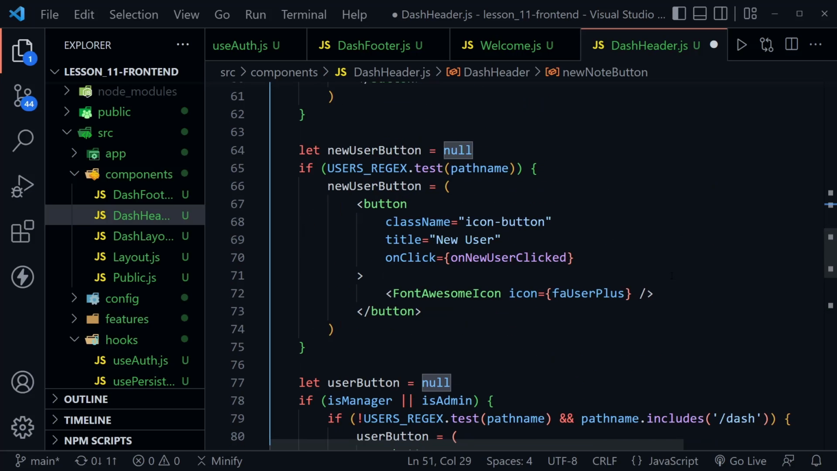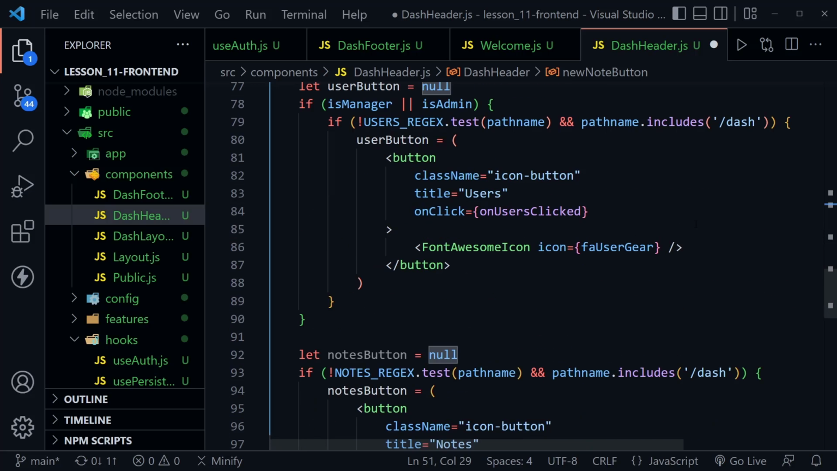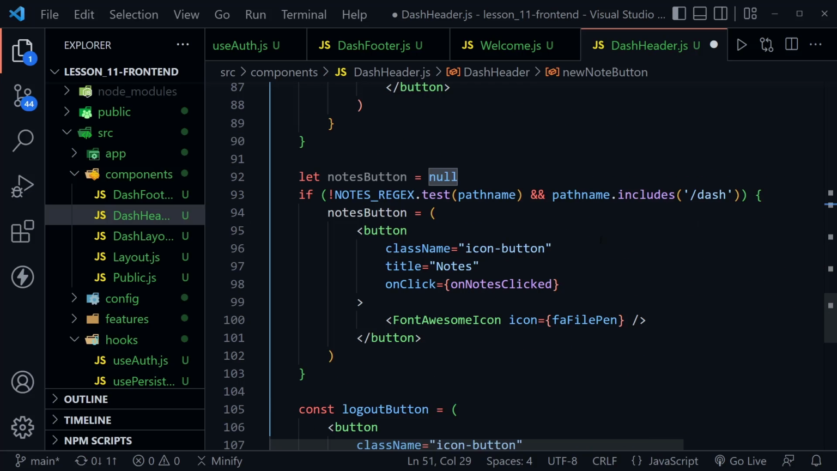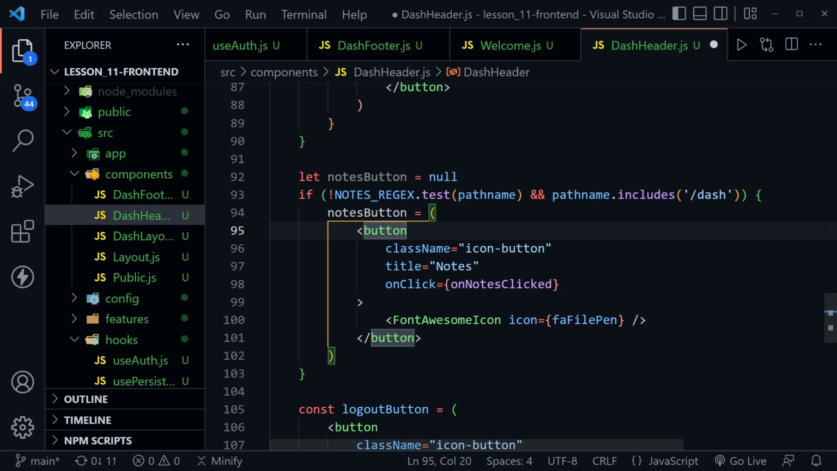Now above, notice we didn't check to see if we were an admin or a manager for the new user button. However, we don't really need to, because we have to be an admin or a manager to be on the users list in the first place. And the only place the new user button will appear is if we are on that users list page. And then scrolling down, we have a notes button as well. And this notes button is checking to make sure we're not on the notes list page, and that once again, we are in the protected pages that start with dash.